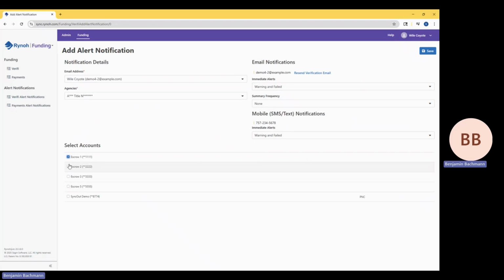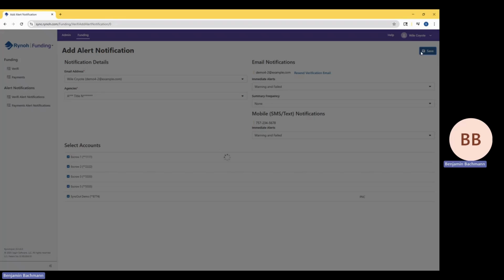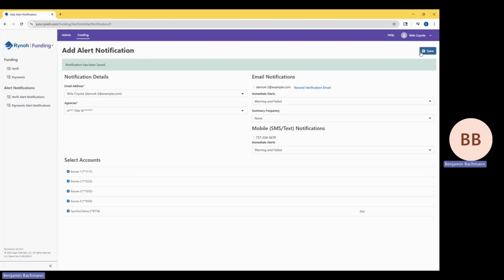And below, we'll select which accounts we want to hear that on. So let's select that for all of our accounts in the system, although you can certainly only select those applicable to this particular contact, and click Save. And now, instead of having to log into the tool, each user will be able to get text notifications and email notifications if anything comes up as a concern.